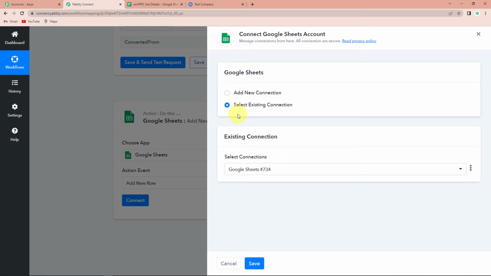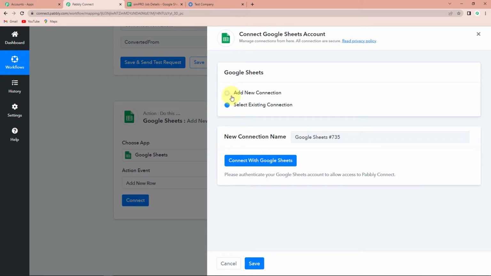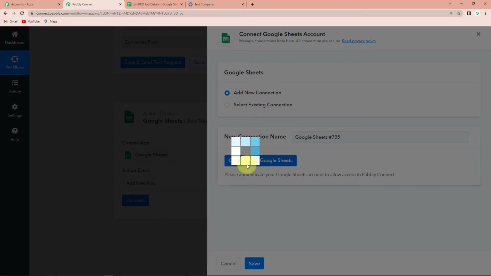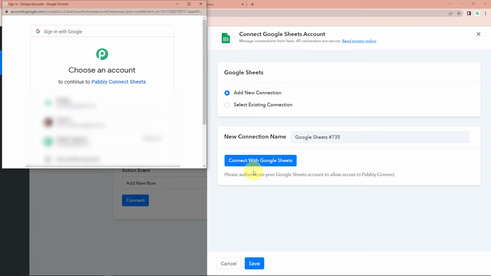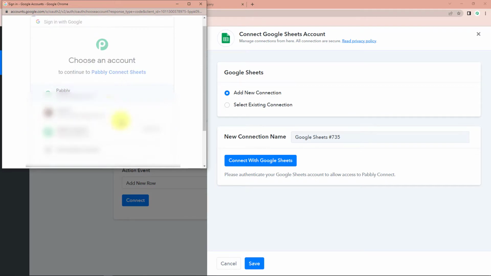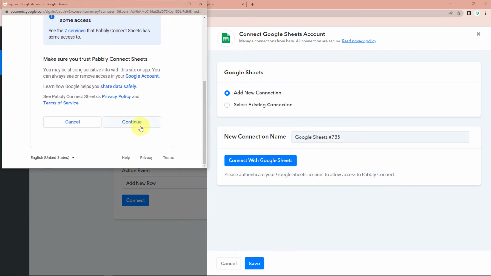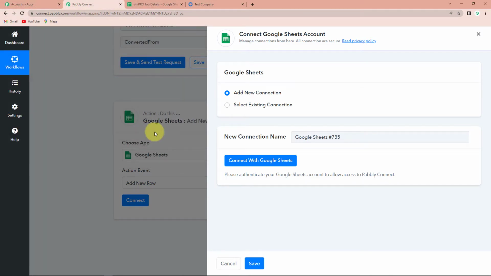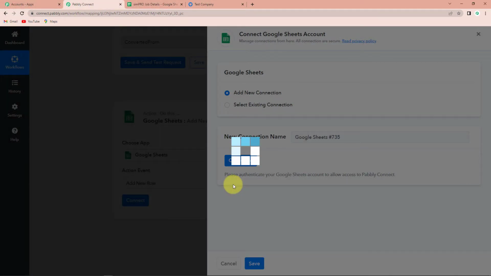Now here Pabbly Connect is asking to connect itself with the Google Sheets account. For this I'm going to click on add new connection and then connect with Google Sheets. Again here it is asking me to choose the account. So once done, we have to provide it the authorization. So let's click on continue. And as soon as I do that, here you can see that the authorization has been successful.